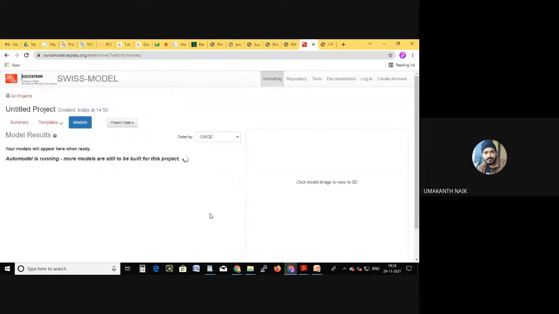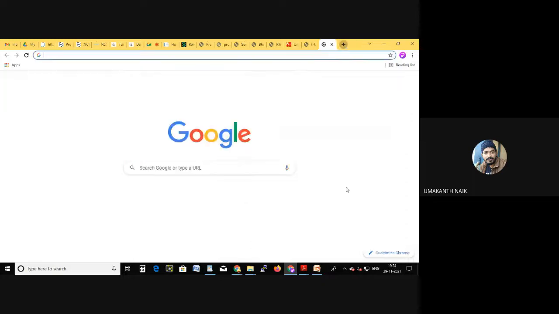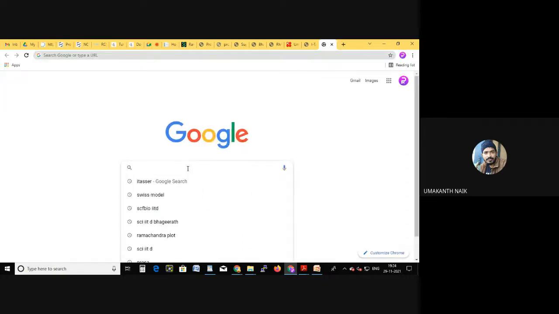So it takes 20 minutes to build a model online also, but the model doesn't come out in a proper way. But when you continuously practice what I have taught you in the Modeler software, it takes only 10 minutes, I think, if you run it properly. Okay. But ultimately, your model will be very good. This is what I want to say.